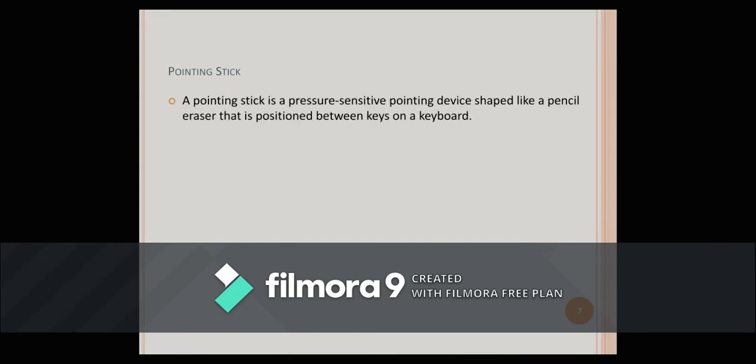Pointing stick. A pointing stick is a pressure-sensitive pointing device shaped like a pencil eraser that is positioned between keys on the keyboard. To move the pointer using a pointing stick, you push the pointing stick with your finger.